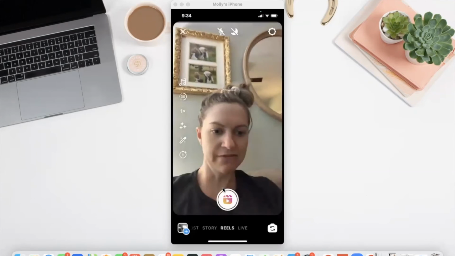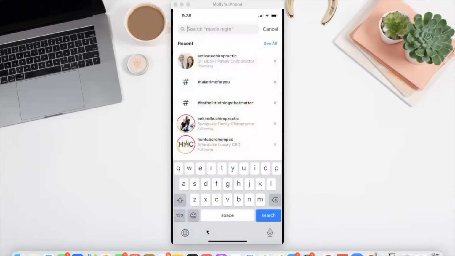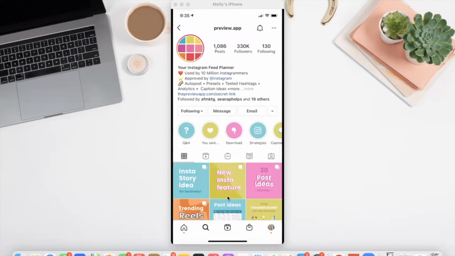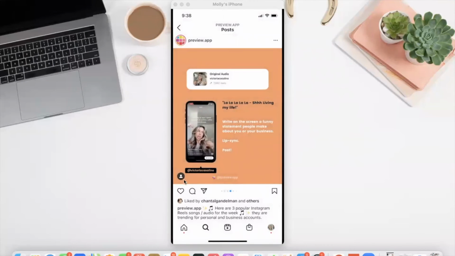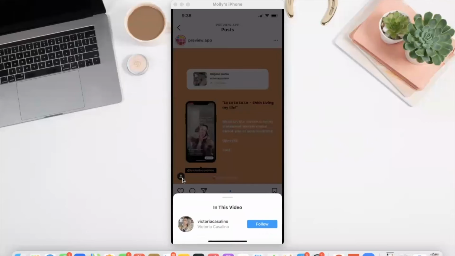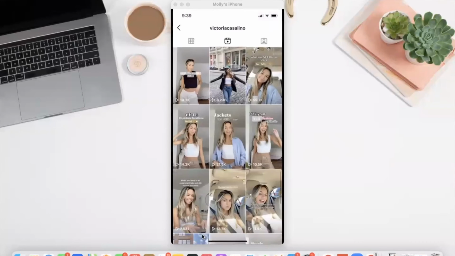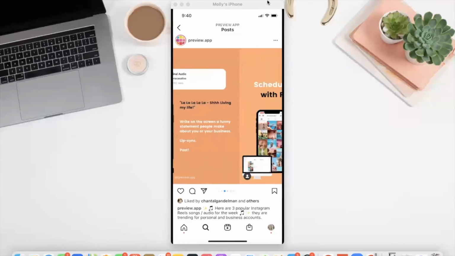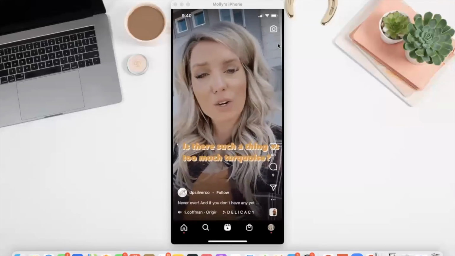The best way to find these is to watch Reels and see what's trending. Or I've been really liking the Preview app account. They always are giving trending audios right here. You can just go to her account, go down here to the little person, tap it, tap here, and then you would just have to go find that particular reel. I think the easiest way to do it is to just watch Reels and see what you like.